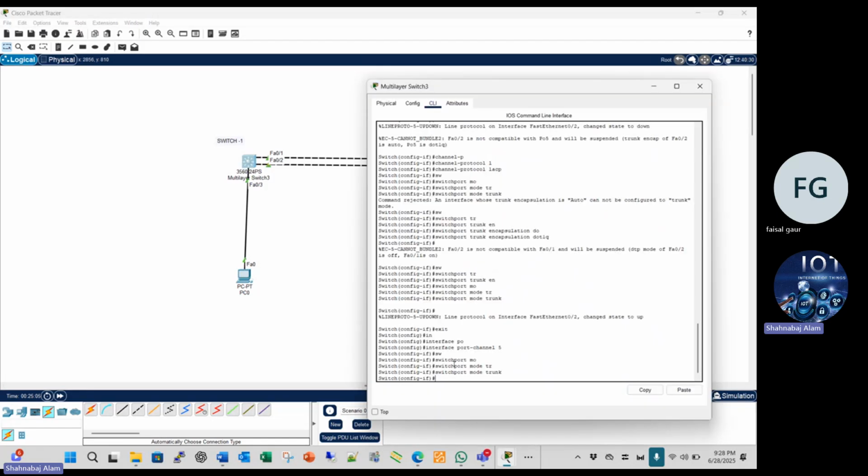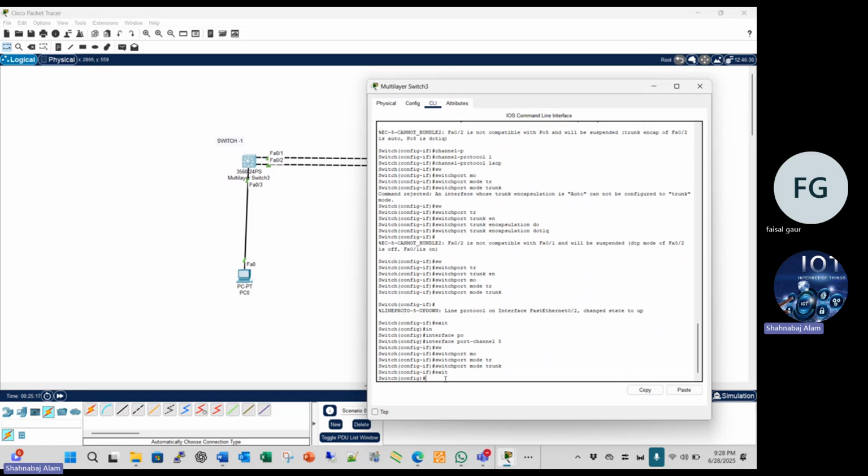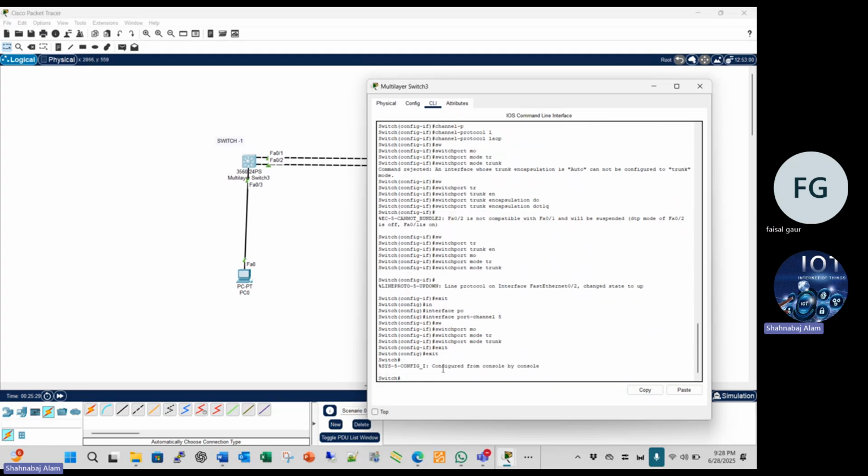How can we check that our configuration is done? Still it is not done. If you click exit here, you come back to the privilege mode from the configuration mode. Now this is the privilege mode. So we will show the EtherChannel summary.